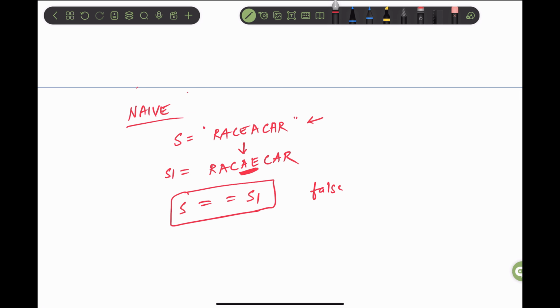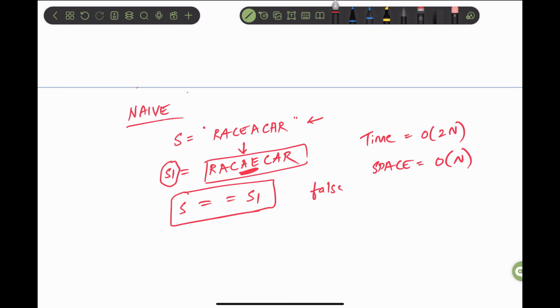This solves the problem, but the time complexity for this one is going to be O of 2n, as we are first creating this reversed string and then doing the comparison character by character. And the space complexity is O of n, as we are using this new string of length S. As this is not an efficient solution, let's think about how we can make it better.